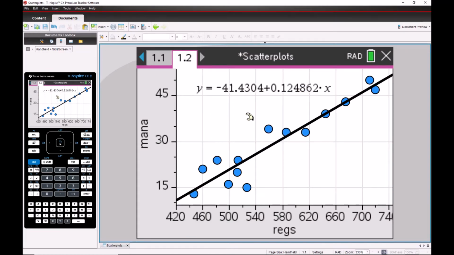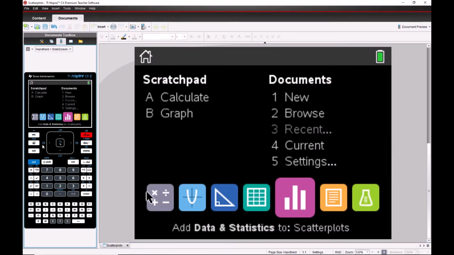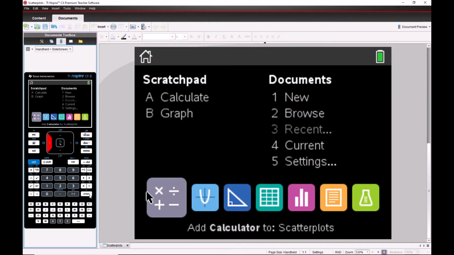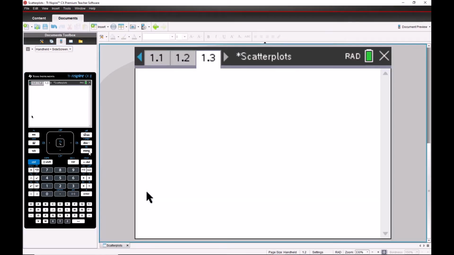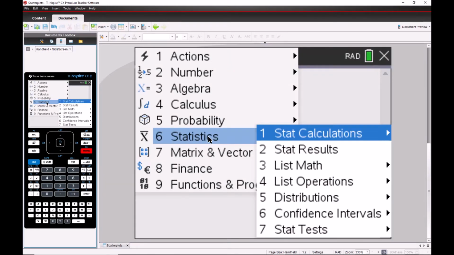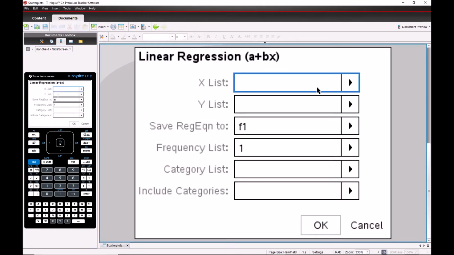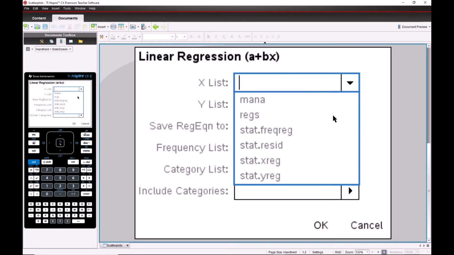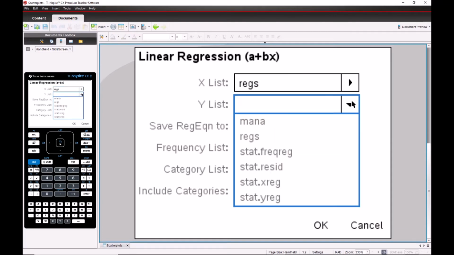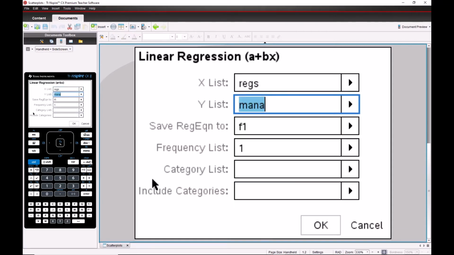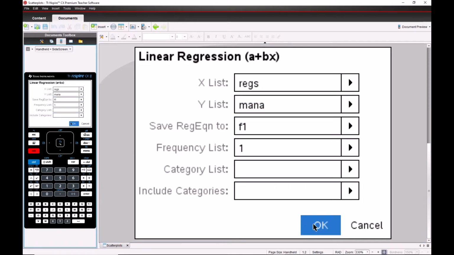And I guess you still need your summary numbers. So I'm going to go home and scoot over to here and hit enter. And that'll just be menu, statistics, stat calc, linear regression, A plus BX. I want registration to predict manatee deaths. And let's see, tab, tab, tab, tab, tab, hit okay.